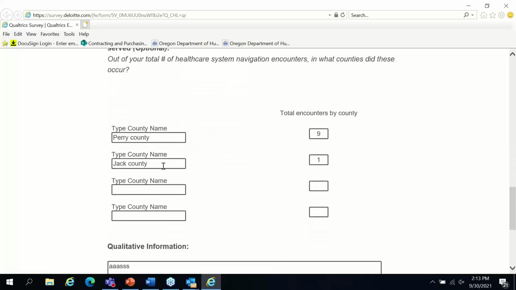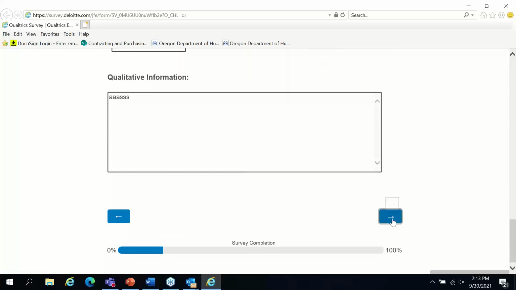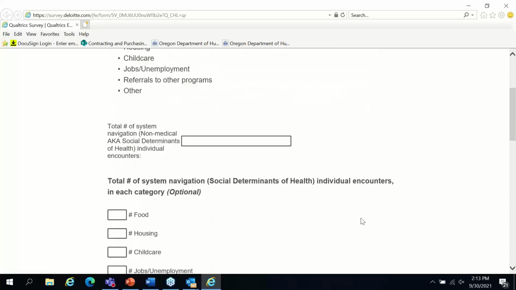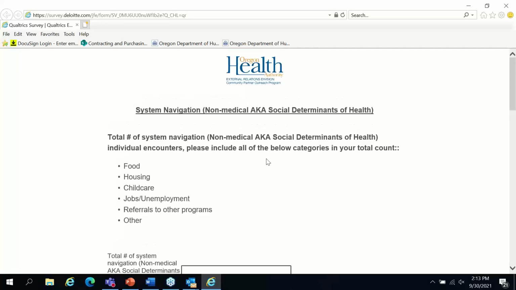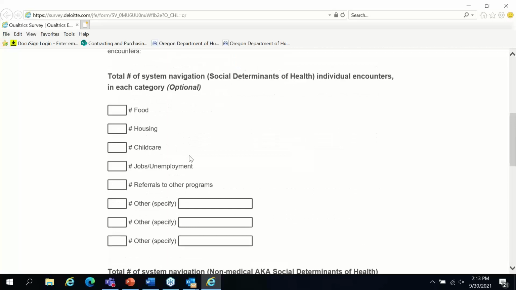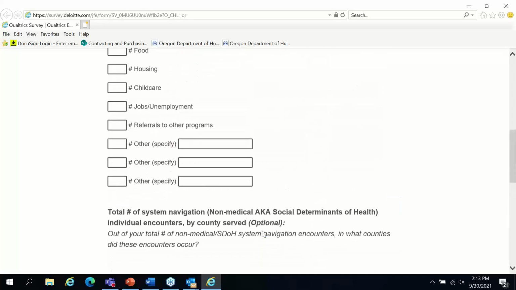So great, I have everything in. I got 10 here, and it looks like I'm going to need 10 more somehow. So I'm going to go ahead and move forward here. And as you can see, we're going to jump into, it was wraparound services, but we've changed it to the social determinants of health section. So now if we scroll down here, we're halfway through our completion of our survey, monthly activity report.